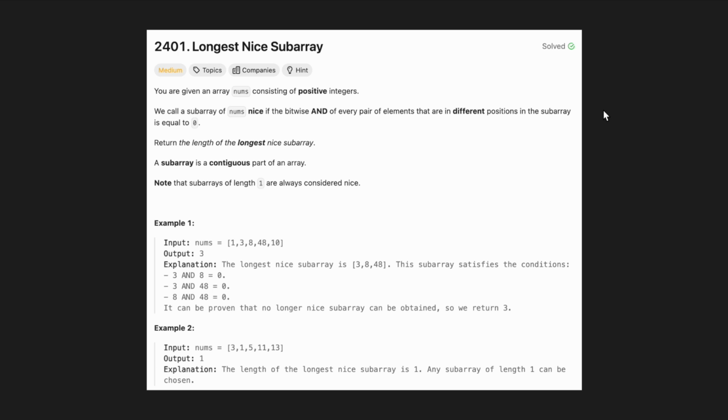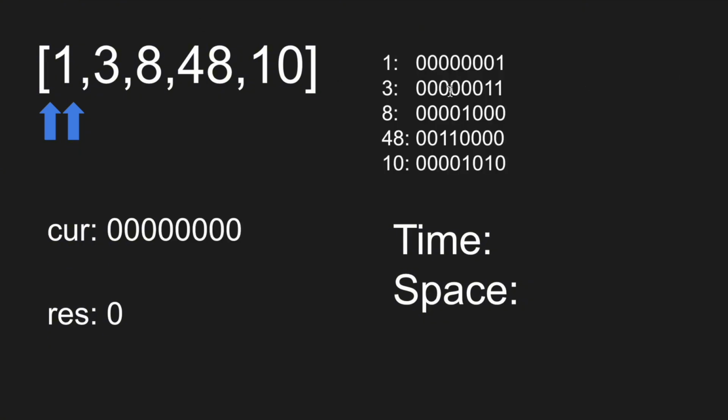So now that we have seen some examples, let's get to how we can solve this problem. One way that we can solve this problem is to use the sliding window approach. And I'll just show the binary form for each of the numbers in this example just to make it easier. So what we will do is initialize the current variable to 0 and the result variable to 0 as well. The result will keep track of the longest subarray and the current will be the current value that we have in binary form.